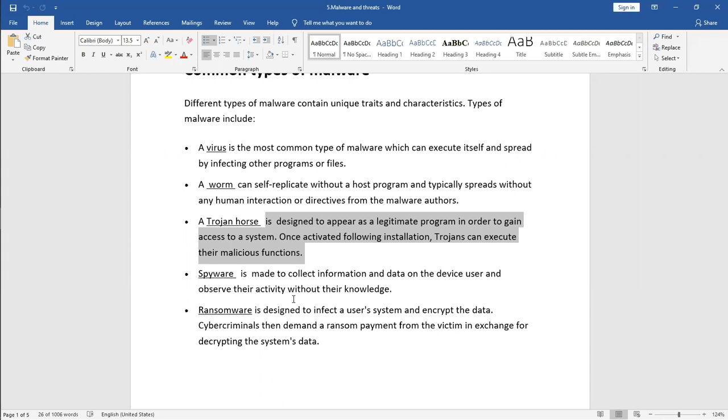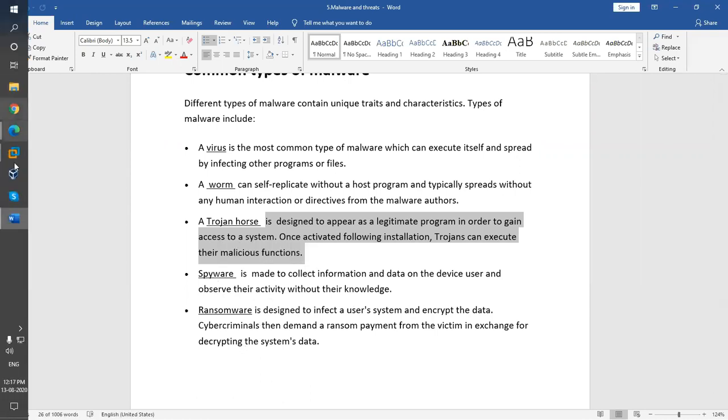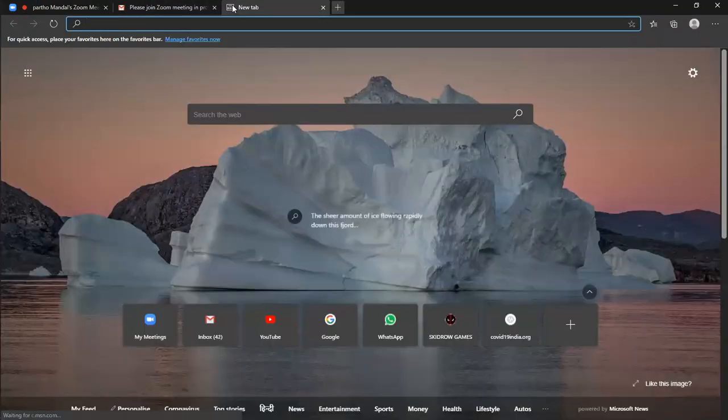We are not aware that if we are working in a big MNC firm, we don't know whether our PC has a spyware installed or not, because spyware is made to collect information and data of a device user and observe their activity without their knowledge. They simply send each and every activity the user is doing on the specific host. Spyware is used by the parents also, or the multiple applications or the companies. So if you look for spywares on google.com, you will see lots of spyware on the market, but don't go for the crack versions.